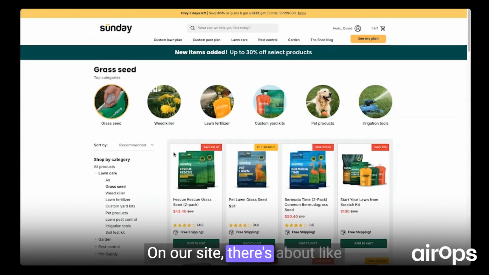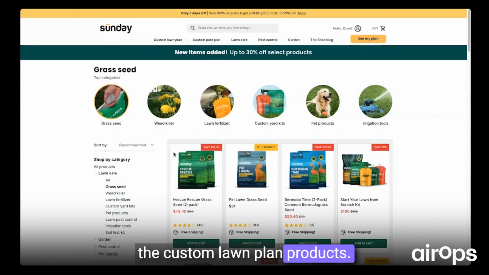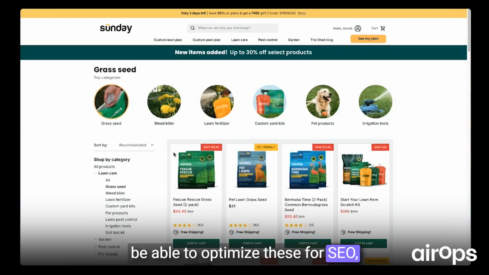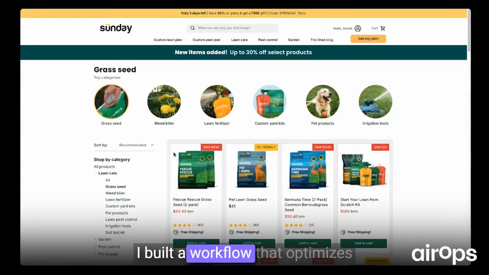On our site, there are about 250 products in addition to the custom lawn plan products, so give or take, that's like 300. Then you go to our retail and there are about, give or take, 200 more of those. So altogether, it's about 500 products. The sole person who is writing these PDPs is me. The biggest need for me is to be able to optimize these for SEO and make sure that they're correct from a product accuracy standpoint. I built a workflow that optimizes just existing products.